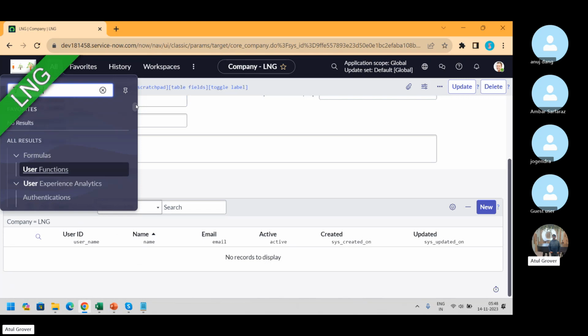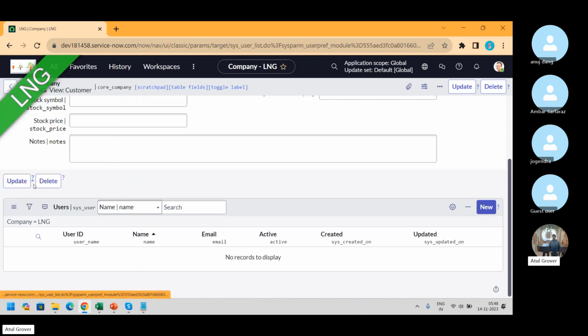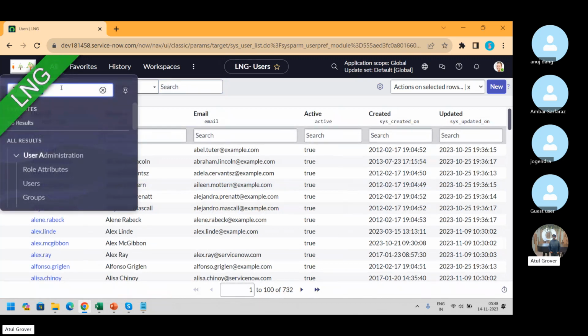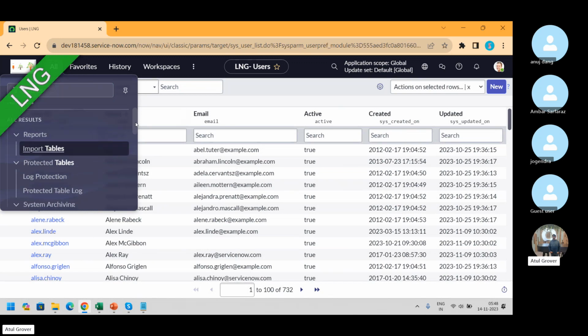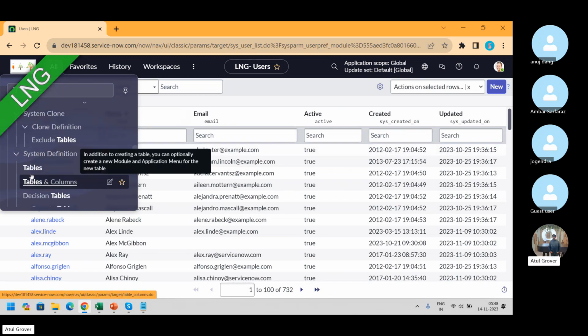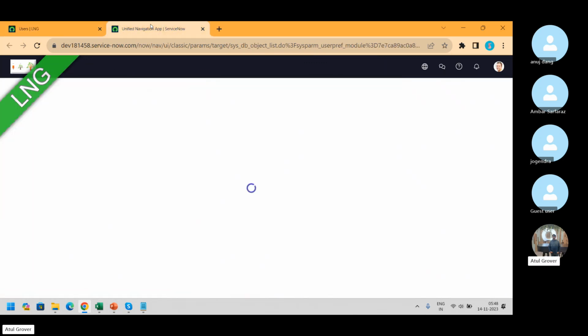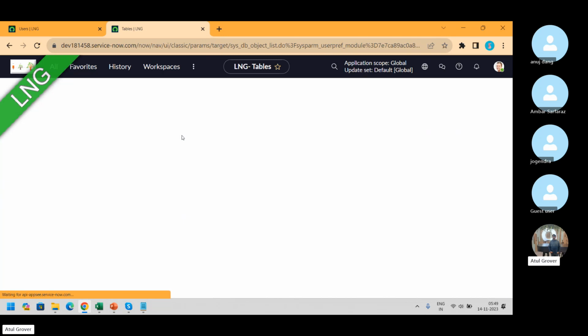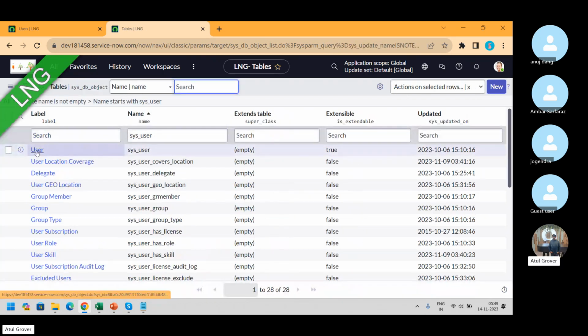User, open user. Not here. Let's go to tables. Okay, tables. Because this is important to understand. Okay, tables, this sys_user table. Okay, this is the table.